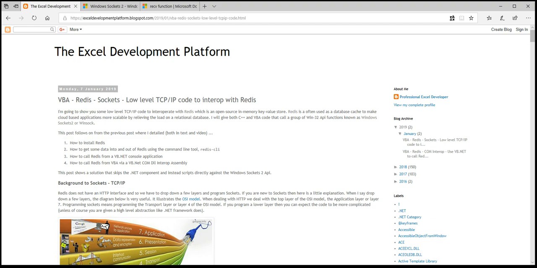This post follows on from the previous post where I detailed, both in text and video, how to install Redis, how to get some data into and out of Redis using the command line tool Redis CLI, how to call Redis from a VB.NET console application, and how to call Redis from VBA via a VB.NET COM DLL interop assembly. This post shows a solution that skips the .NET component and instead scripts directly against the Windows Sockets 2 API.